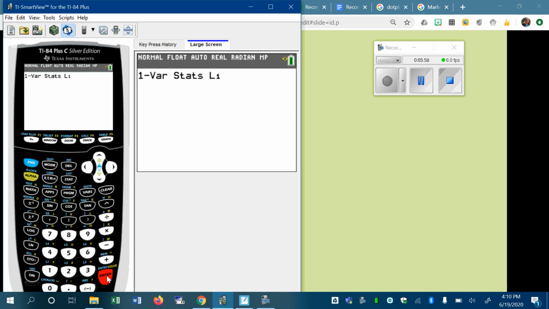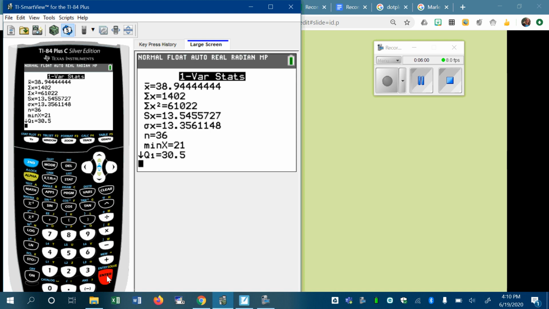And then when you enter that, you get this output. Now the output screen has a lot of information on it, some of which we haven't talked about yet in our class. I will point out that X with a line on top of it is actually read X bar, and that is the name for the mean or the average.